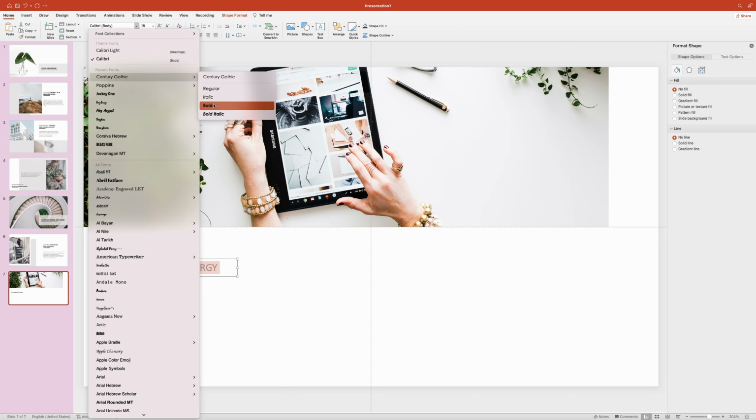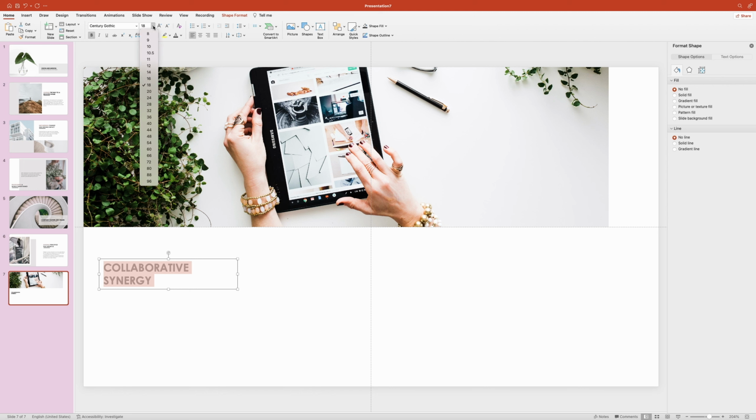Now change the font to Century Gothic Bold, set its size to 14, and activate the center text option. And with the text still selected, let's set its color to dark gray. I think it would look better if we increase the distance between each letter. Now, how do we do that? With the text still selected, you can click on the character spacing tool and select the loose option. I think it looks great.